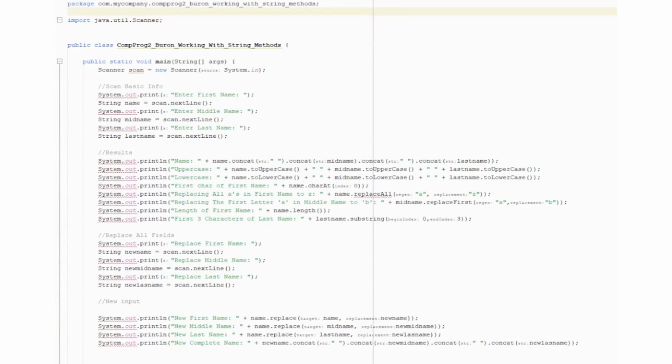So in this case, we are concatenating the name, which is the first name here in our code. Next is to concatenate it with a space. Next is to concatenate it with the variable mid-name, concatenate it with a space, and concatenate it with the last name variable. Now, why am I doing the concatenate to concatenate the space in between the variables?